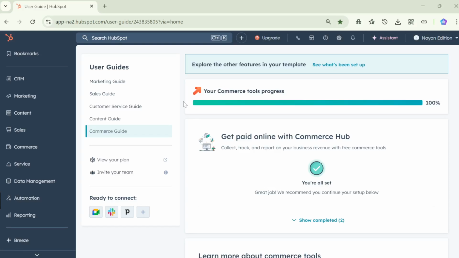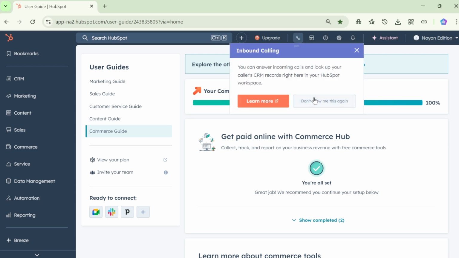Today, I'm going to show you how to use HubSpot Calling to make calls directly from your HubSpot account, helping you streamline communication with clients and colleagues. Start by logging into your HubSpot account and navigating to the call icon, usually found in the navigation bar or under your communication tools. This is your gateway to making calls right from the platform.